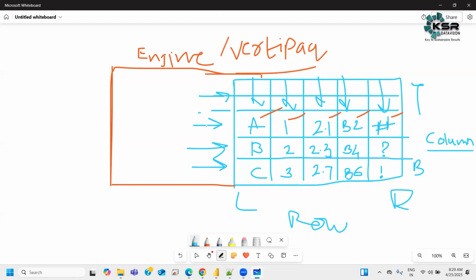Our human tendency is, how do we read? We read from left to right, right? While writing it in a notebook, or while reading from a textbook or a reference book, we always read from left to right, not from top to bottom. But the VertiPaq engine reads information from top to bottom.